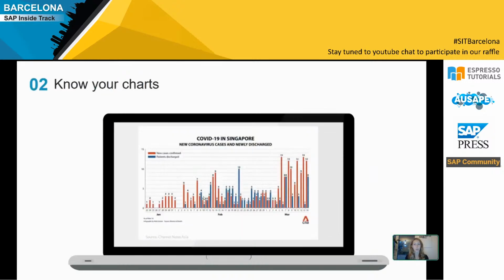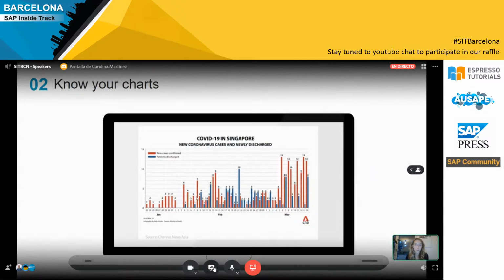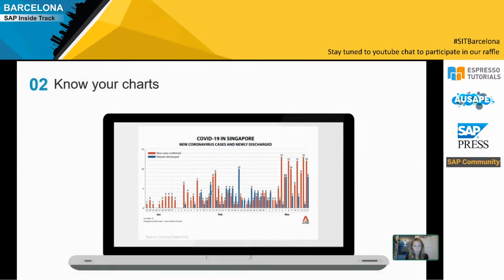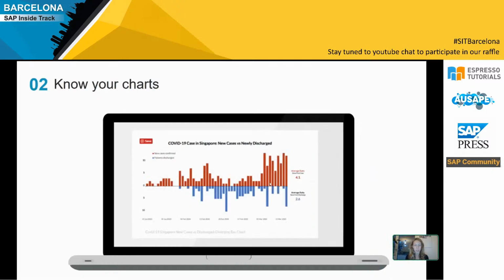The second one, know your charts. This is a good example of what happened with COVID. You see this chart, of course, you can take your time. New cases confirmed. So here we have 13. The next time we have 8. The next 12. It's crowded. It's difficult to understand, and users will need to take time to know what happened from one day to the other. A good example of what they propose, displaying the same data, is taking this.